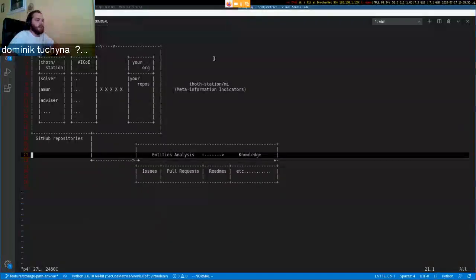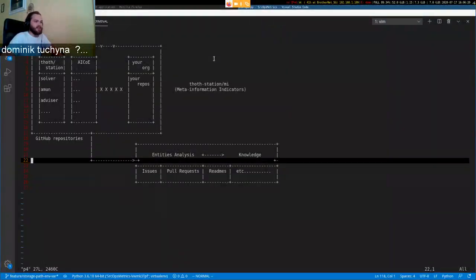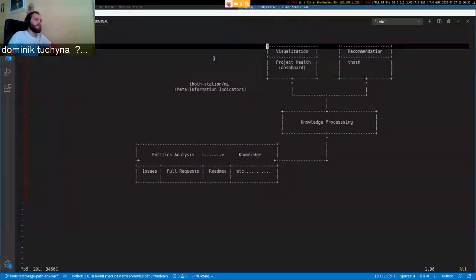What are entities? An entity can be whatever you want to analyze on GitHub. So, for example, currently we analyze issues, pull requests, and readmes. This is also open to contribution. So feel free, when you want to add a new entity so we can analyze it, to just go ahead to the thoth-station MI project and make a pull request. And we extract specific information from these entities and we call it knowledge. Then after we have knowledge, we do the processing of that knowledge.